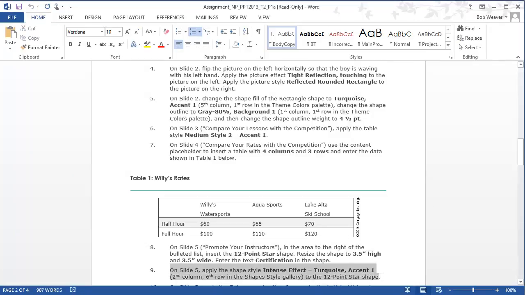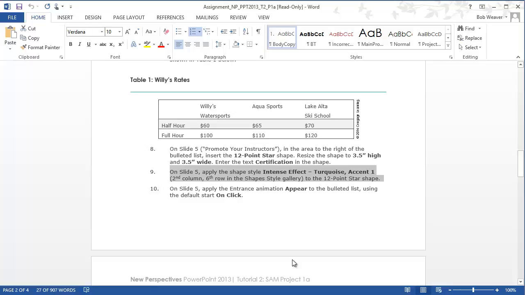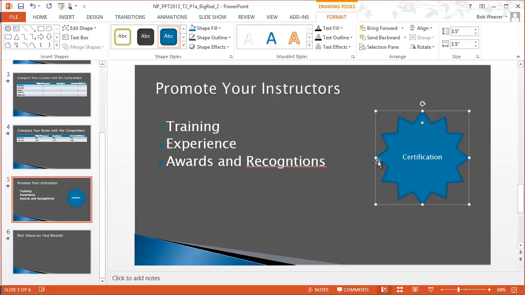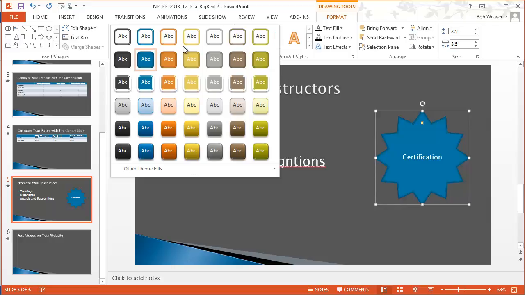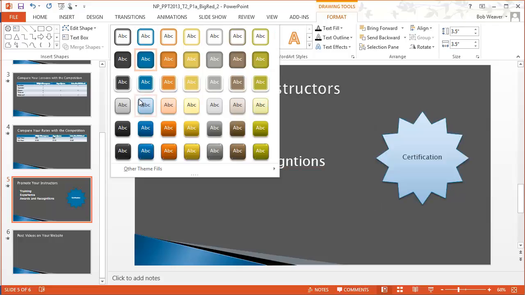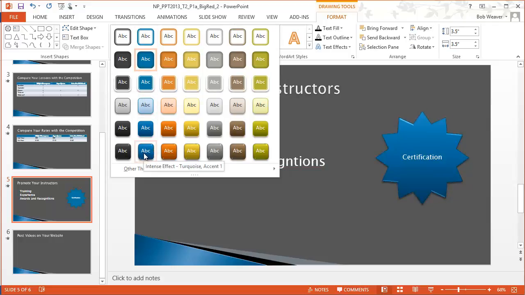On slide 5, apply the shape style Intense Effect, Turquoise, Accent 1. This is in the second column, down 6 in the shape styles. So for this shape, here are our shape styles, and it's the second column down 6 according to our instructions. Let's see, 1, 2, 3, 4, 6. So this is what they're saying it is: Intense Effect, Turquoise, Accent 1. Yes, that's what we're looking for.